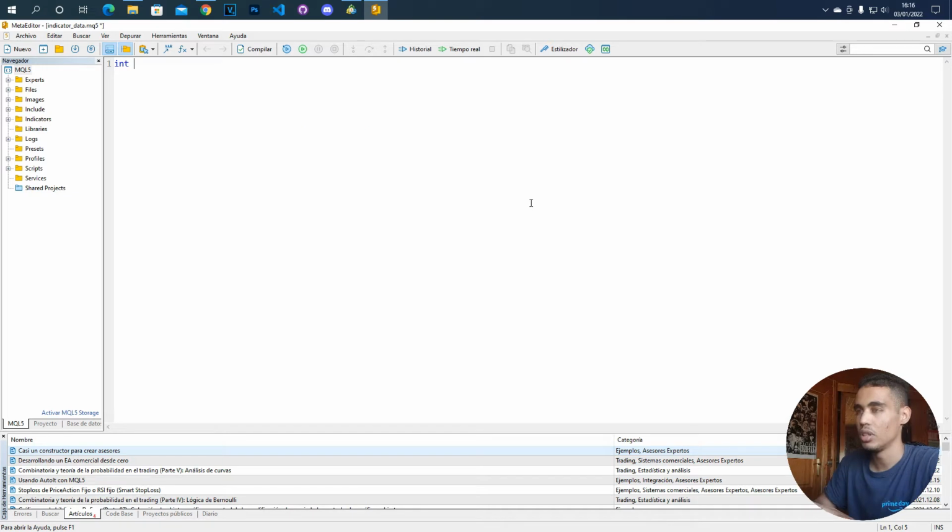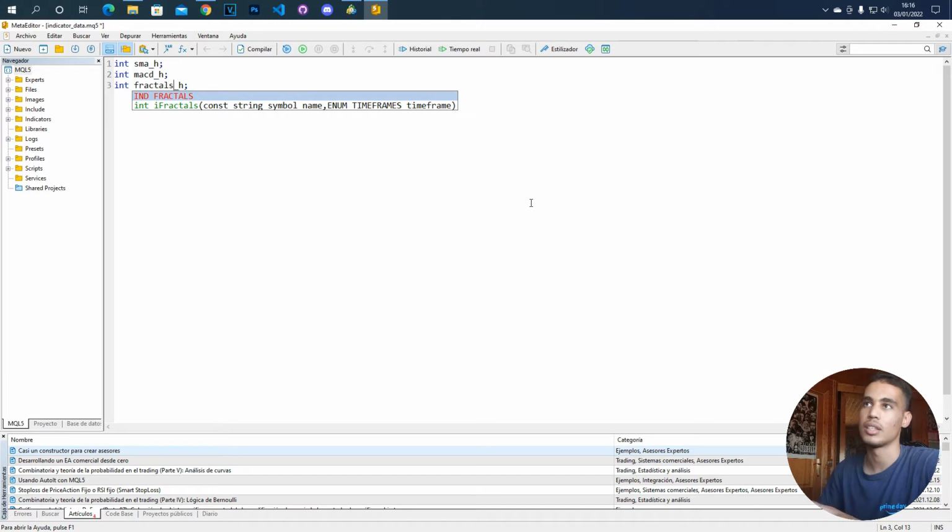So for example, we can put this as MAH, and this is going to be the handle of the simple moving average. We can also do this one, which will be MACD, which will be the handle for the MACD indicator. And finally, we can put here the one for the fractals. So we are going to put here fractals.